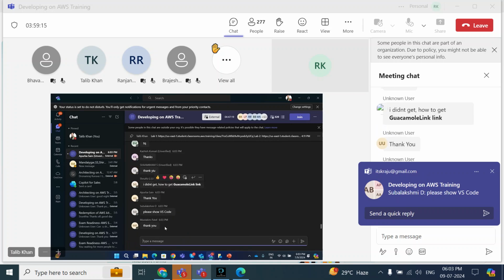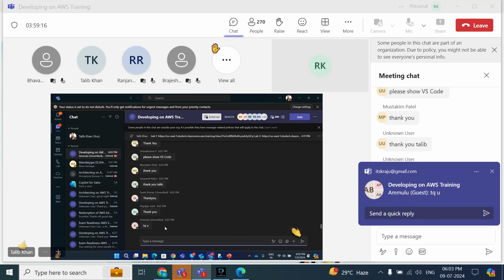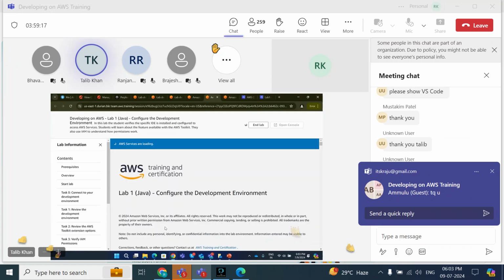I did not get the Guacamole link. Guacamole link is on the left hand side. If you are doing the lab in Java or .NET, then the Guacamole link is there on the left hand side. Here, you can see my cursor. Here you will see the Guacamole link.